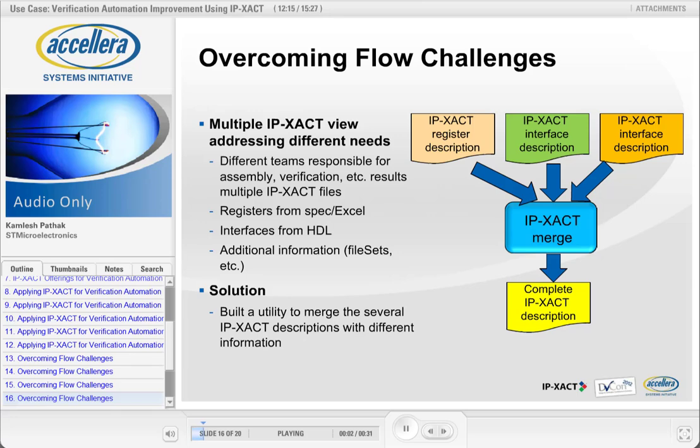Apart from that, sometimes we get some IP-XACT description which contains only the interfaces specific from the IP designers teams. Sometimes we get the IP-XACT description that only contains the register descriptions. They are basically coming from the verification team. So we have different pieces of IP-XACT file corresponding to the same component. So we have a utility by which you can merge these IP-XACT descriptions to have a complete IP-XACT description in a single file.